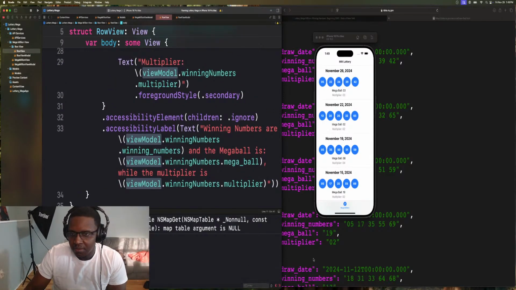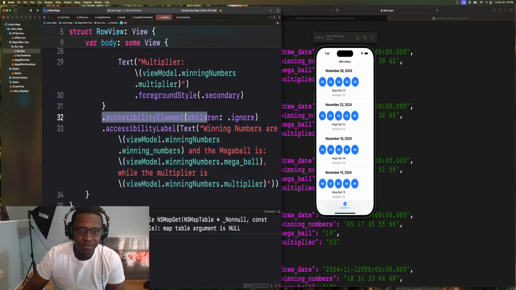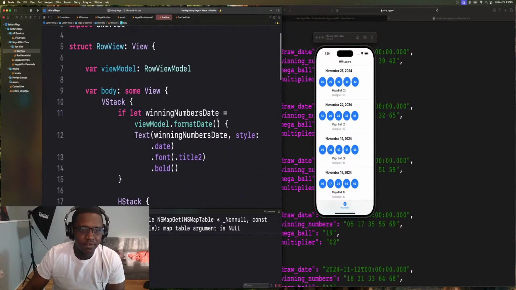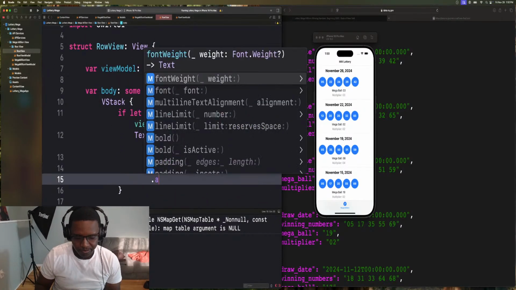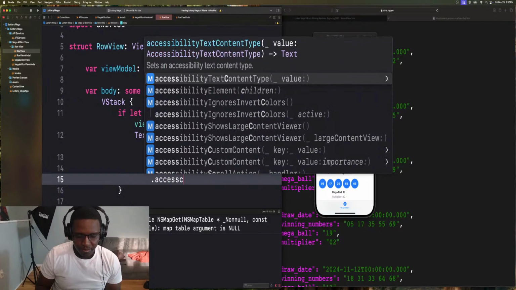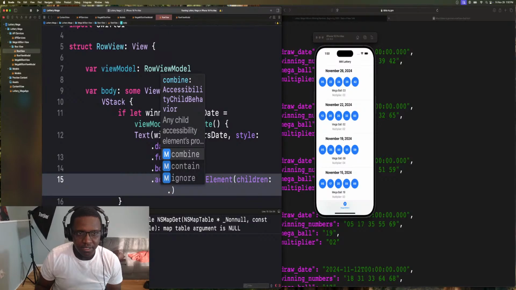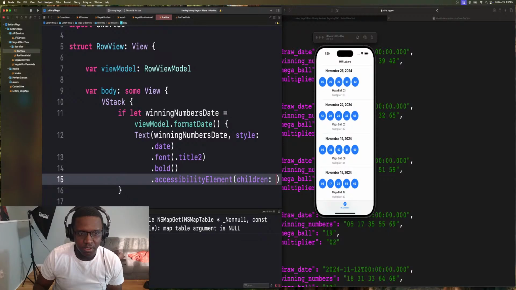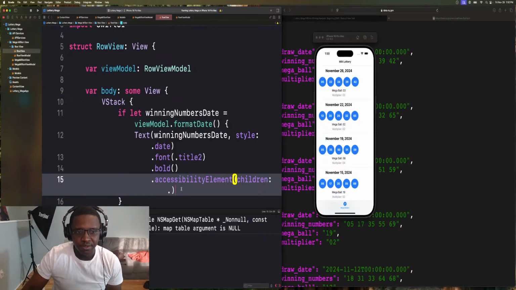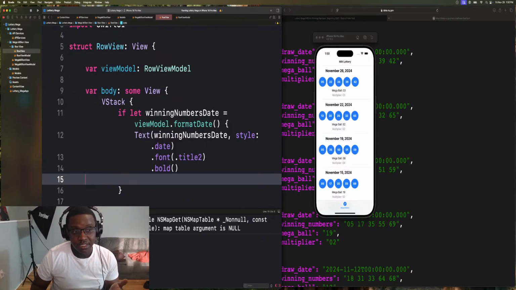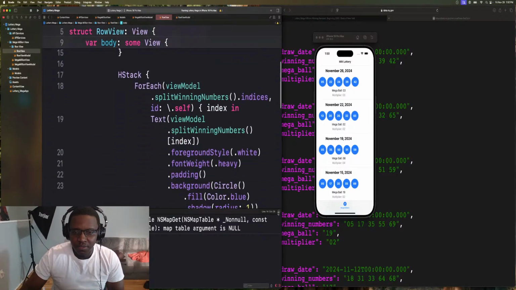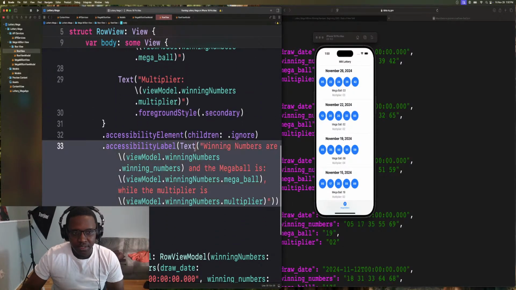So that kind of handles it, but one thing I'm noticing is that we're not mentioning the date. That's because we pretty much ignored everything here. I'm wondering if we can add an accessibility children and see if we can specify not to ignore this one. Looks like we can't, because I added it to everything. So instead we're going to simply add it inside our accessibility label.